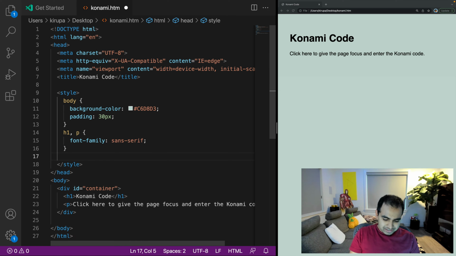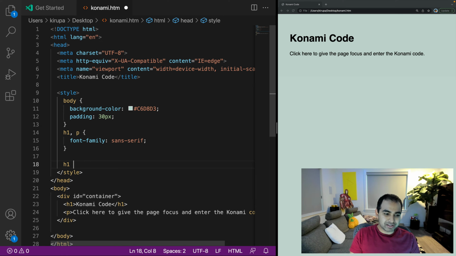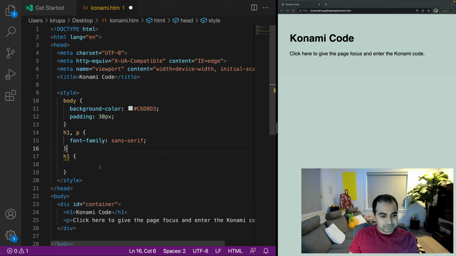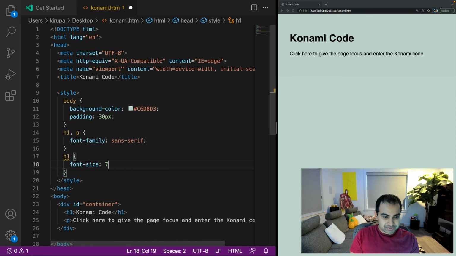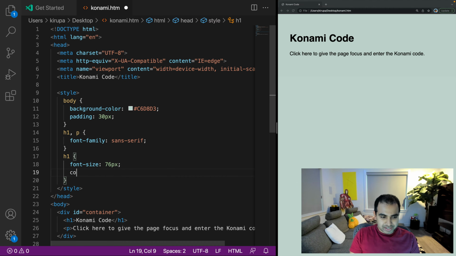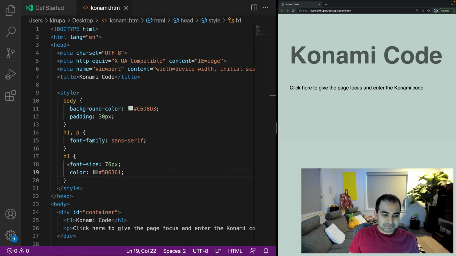And let's just go ahead and wrap up the styling for the heading 1 tag. So h1, let's give it a font size of 76 pixels, make it really large, and give it a color value, hashtag 5B6361. Give it a slightly darker shade of grayish green, just so it displays better.